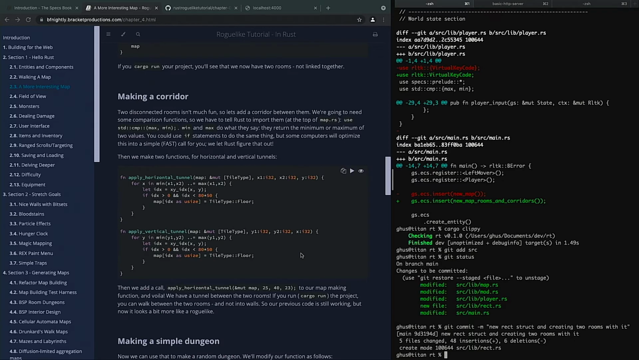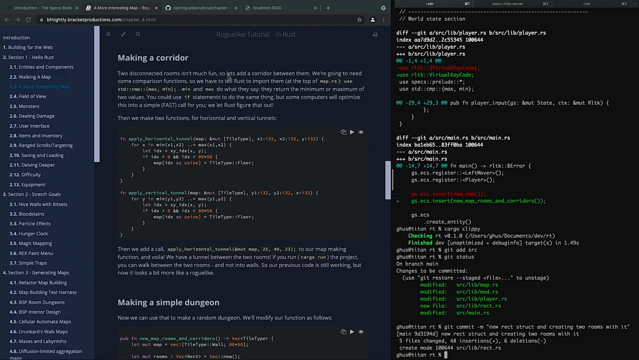So making a corridor to connect the rooms is just as much fun. So let's add, okay, let's add a corridor between them. We're going to need some comparison functions, so we'll have to tell Rust to import them at the top of map.rs. We did that. Okay, we did that for player, right?